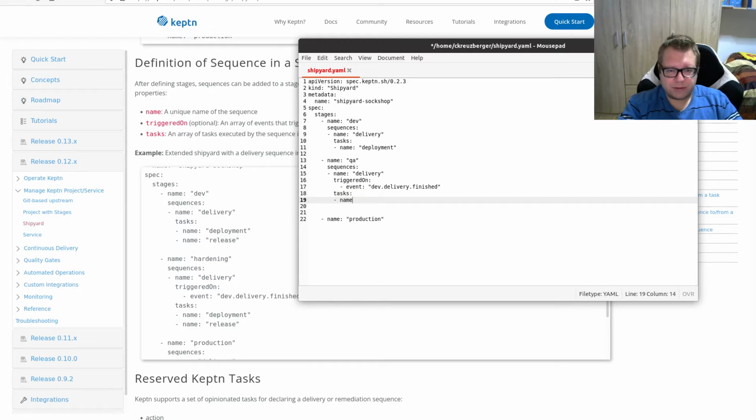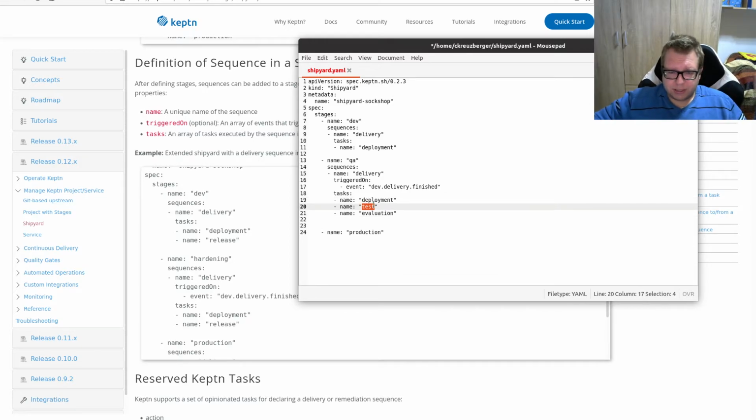The tasks in here are also very basic again. It's going to be a deployment, but I'm going to add a test task and an evaluation task. This will do a deployment to Kubernetes, this will run some tests against this deployment, and this will evaluate the outcome of these tests. So, a very, very basic pipeline here. Then in production, I also want a sequence with the same name. Technically, it could have a different name, but I think the same name makes more sense.